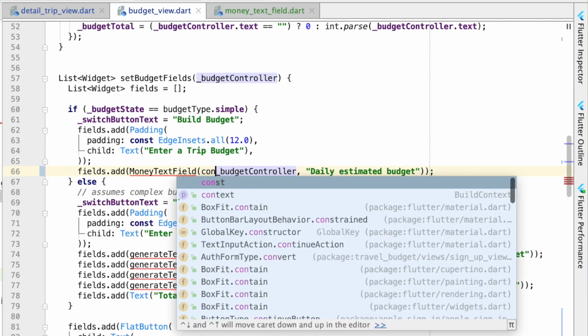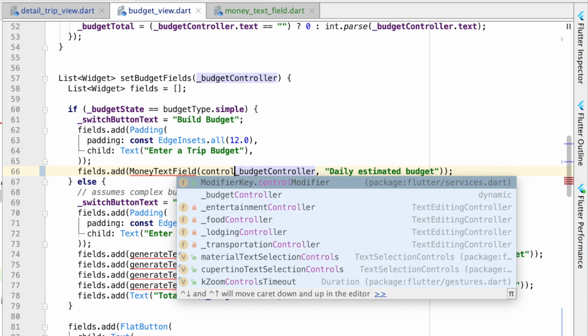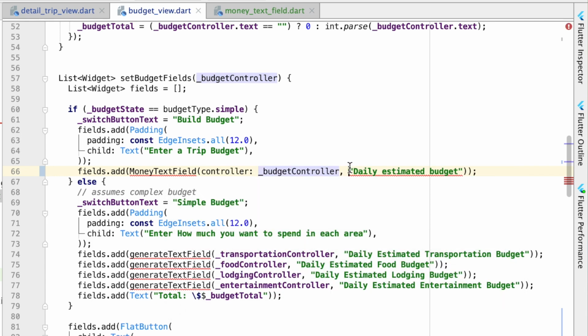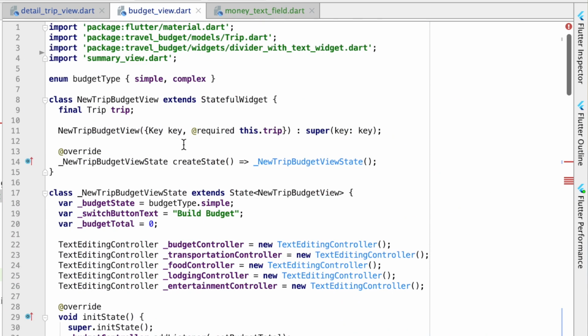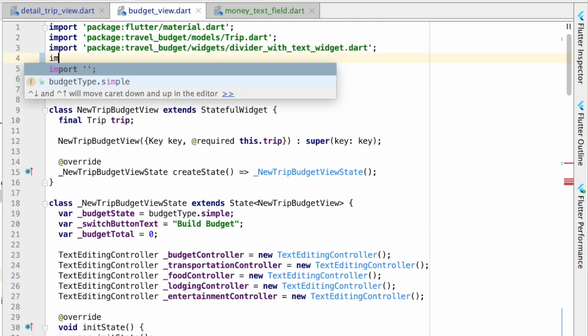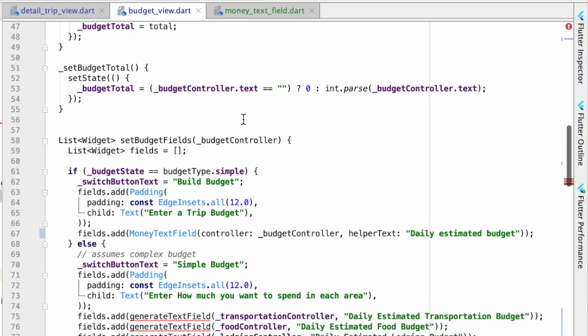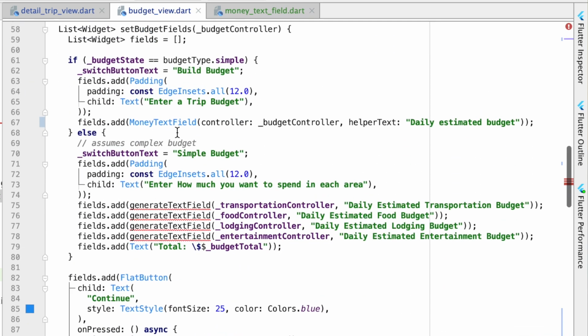Firstly, we need to call controller here, and we need to call helper text. But we also need to import that new package right there. All right, so now you can see that this line that we already updated works. So we can change the rest of them that are erroring out to follow that format.